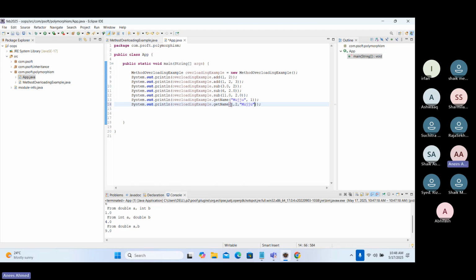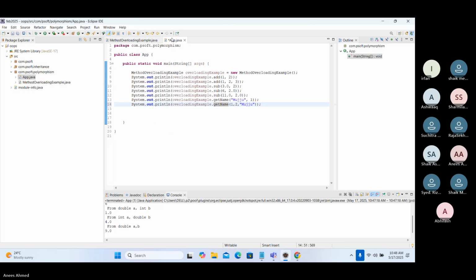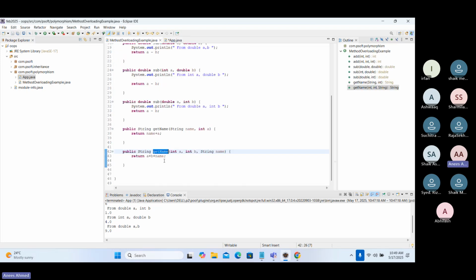So don't worry, I am just passing the parameters. In this method, what parameters do I have? int a, int b, and name. Only two integers I am passing, then name. Here what we are doing? a plus b plus name. We are adding. Here also, name plus a.